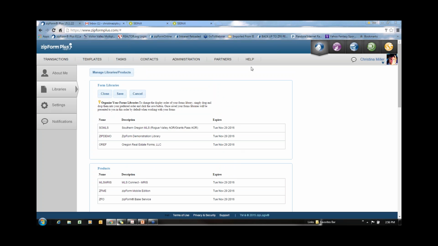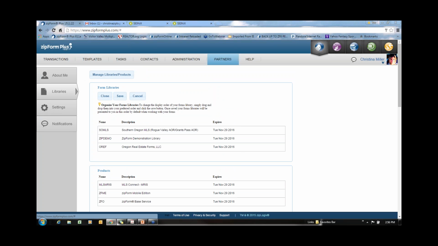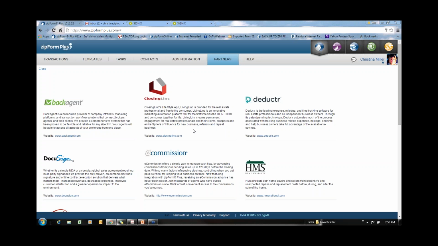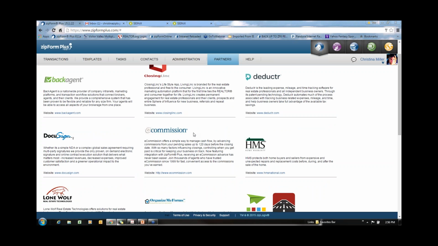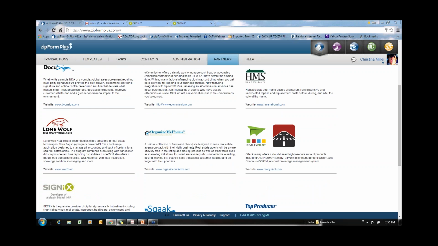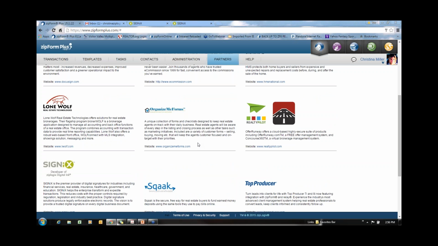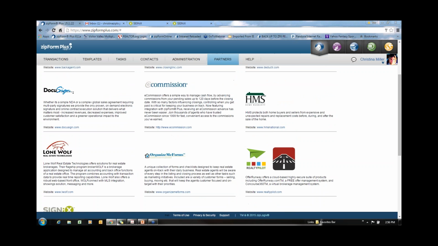Okay. We have our partner site here. This tells us all of the partners that we partner with. So this is just a way of knowing what we do outside of ZipForm, Zip TMS, Digital Ink. This is Synex. This is our digital ink platform, also a top producer and other options as well.